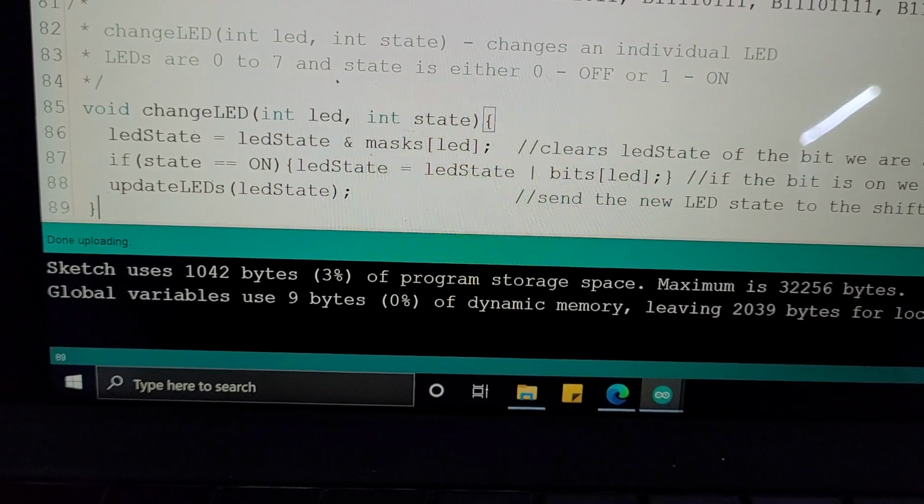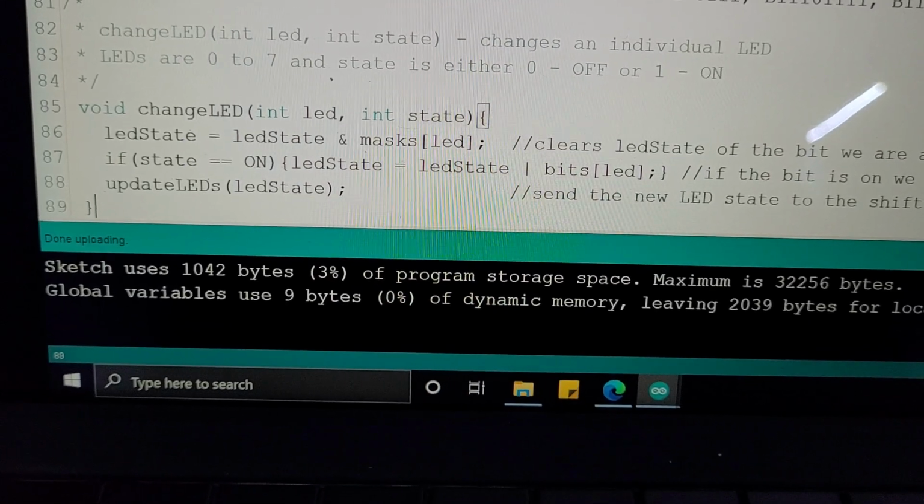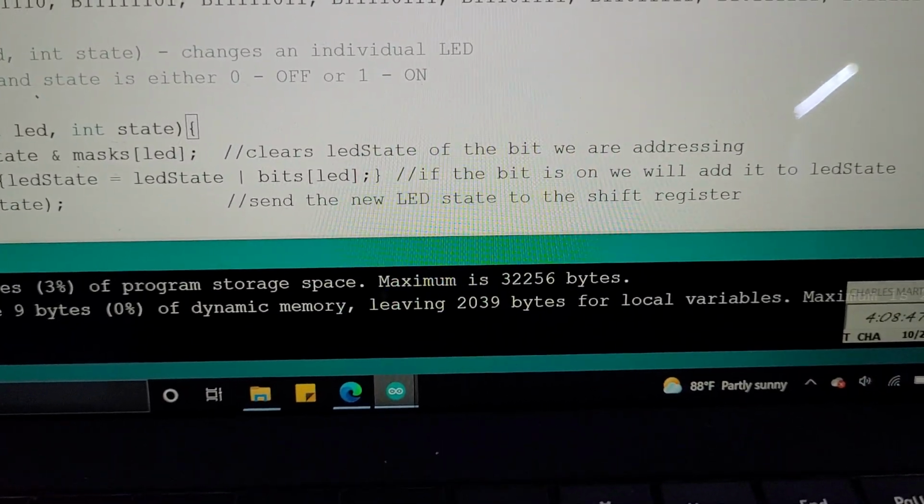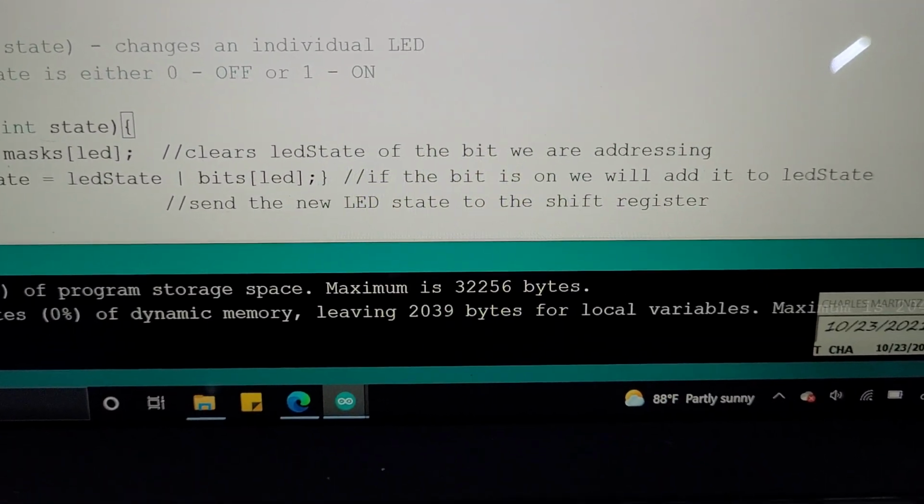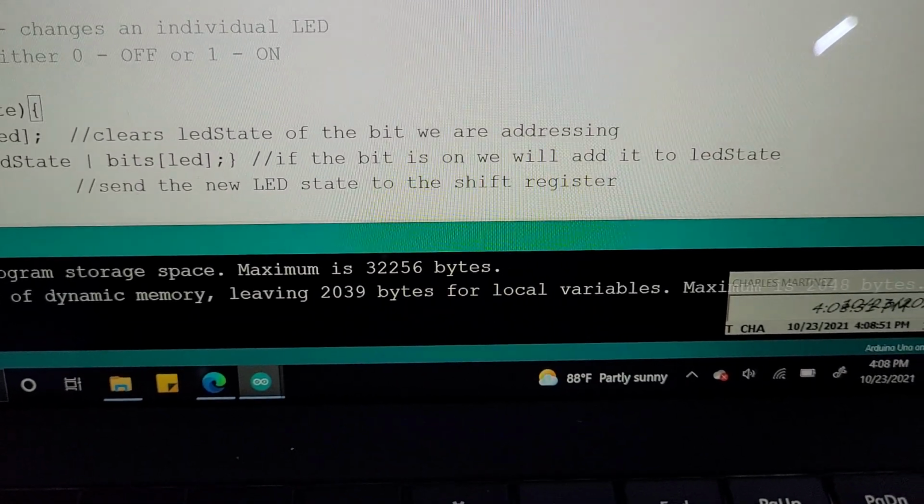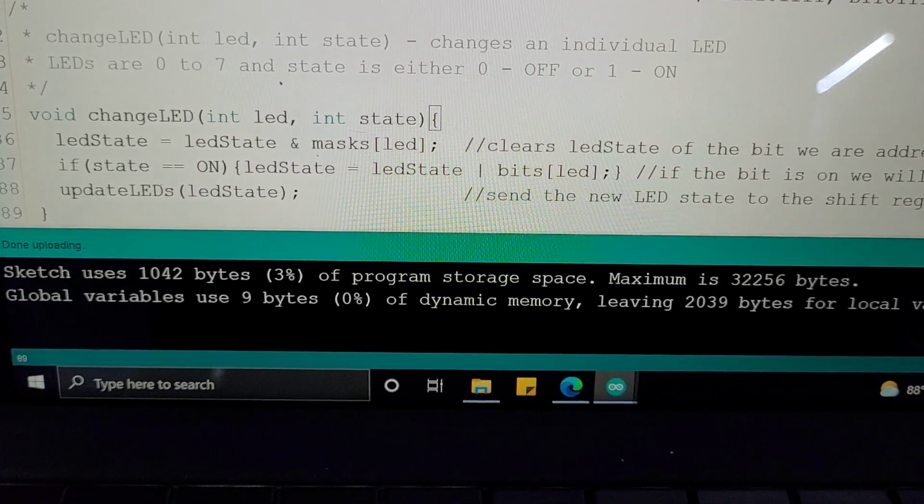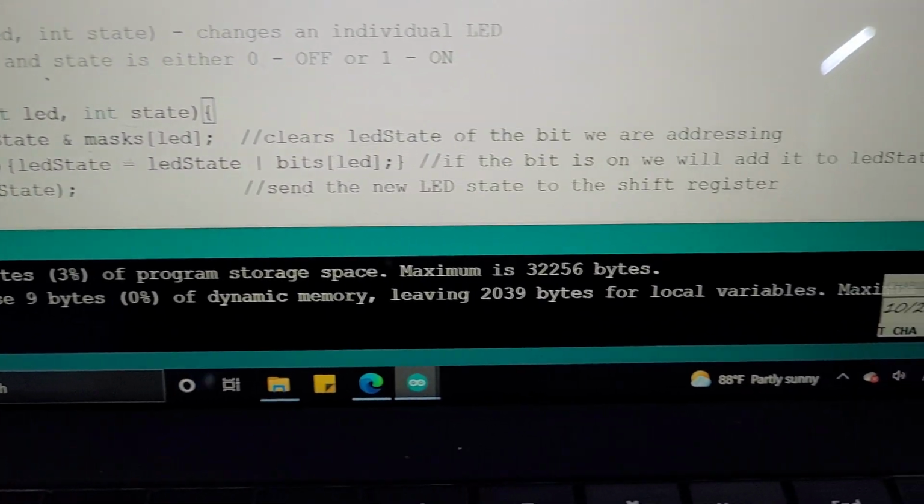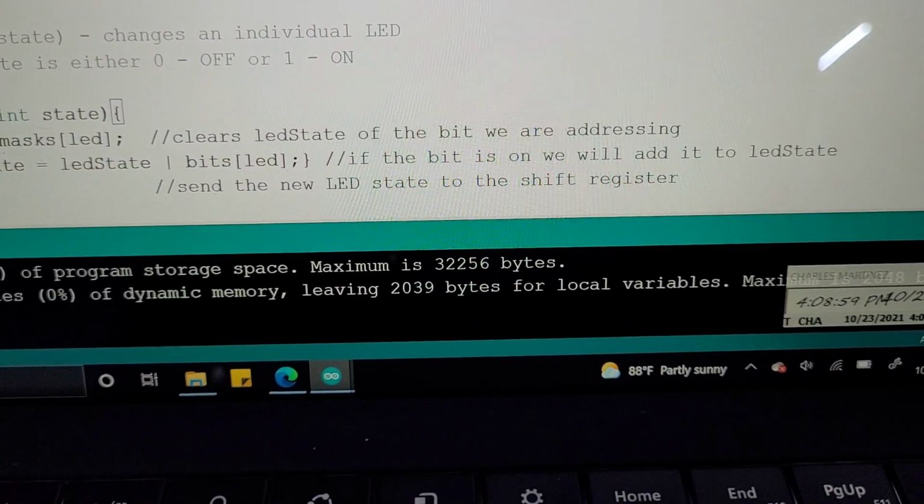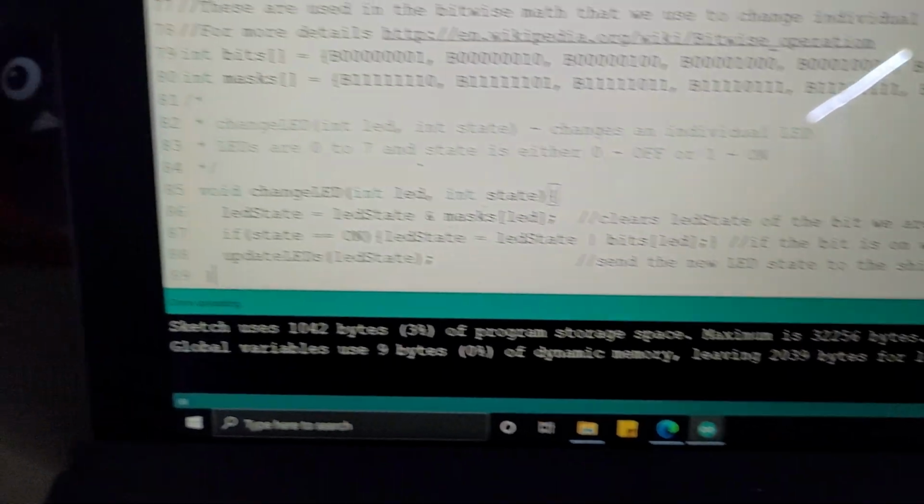And then if state is on, LED state equals LED state and bits array, LED array. If the bit is on, we will add to the LED state, and then it's going to update the LEDs in the LED state. Now it's going to send the new LED state to the shift register to update it. And this is the manual code.